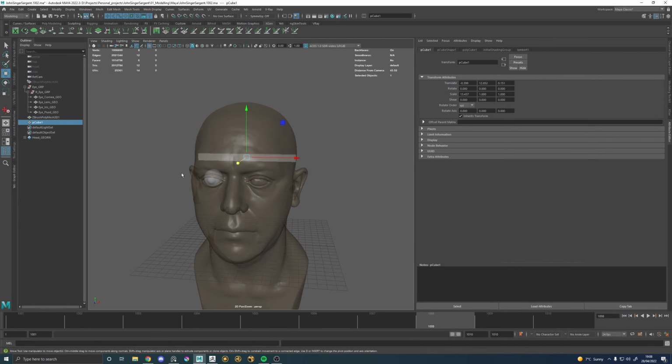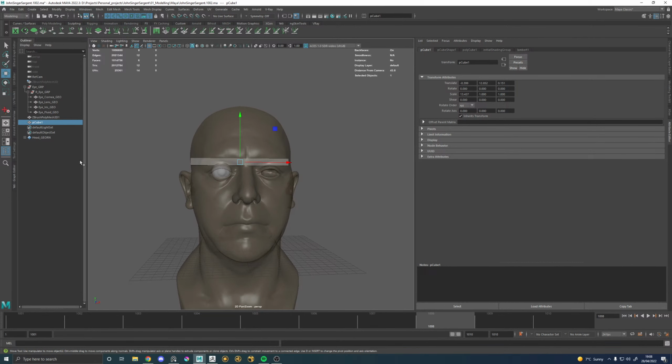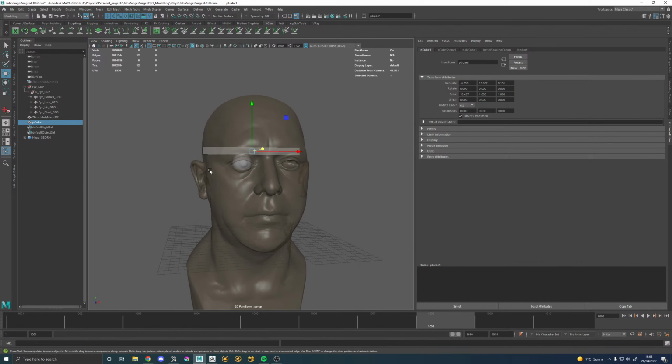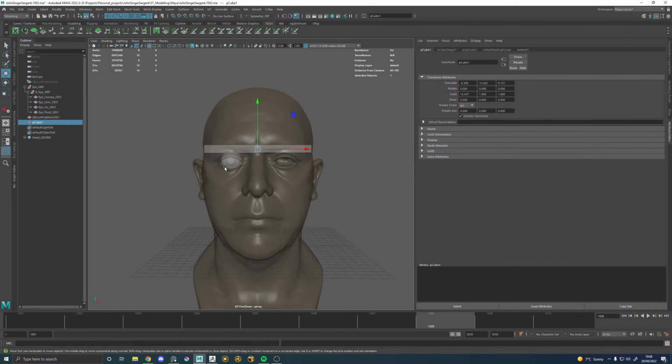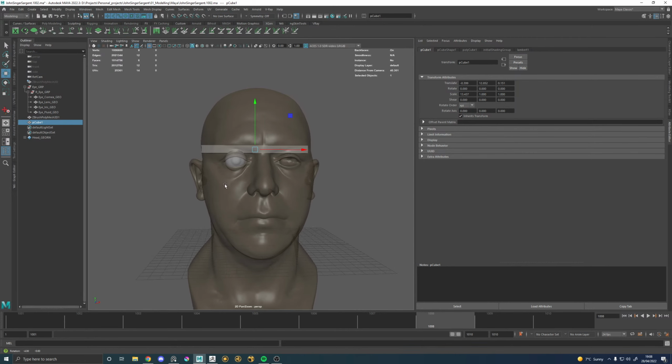Because I need this to be right. I need the scale right as soon as I can get it right. Unless it's just a case of I'm modelling to what I want to see rather than what I actually should see, which is the correct eye size.